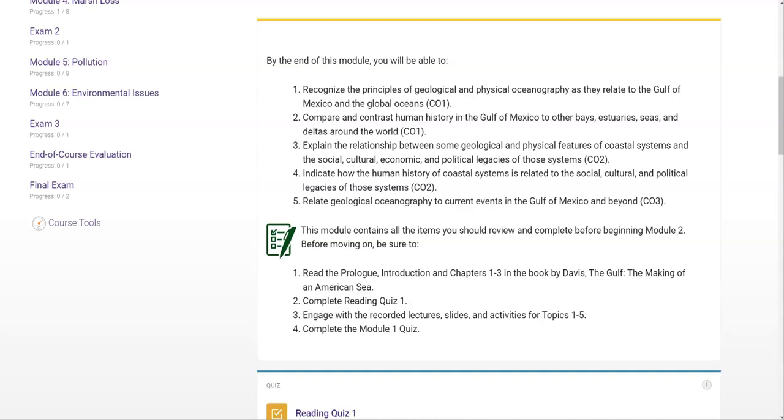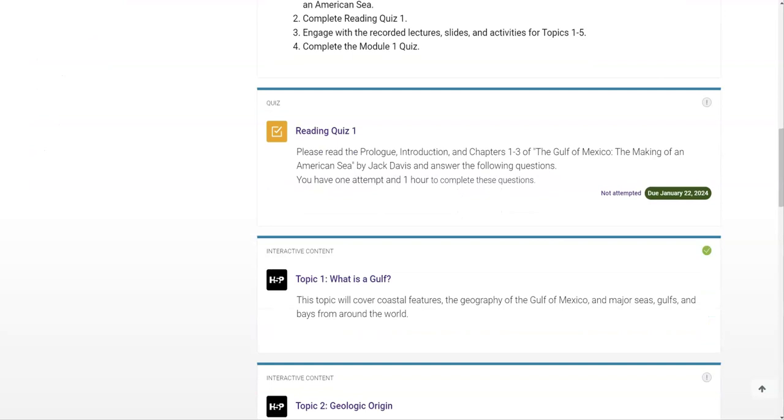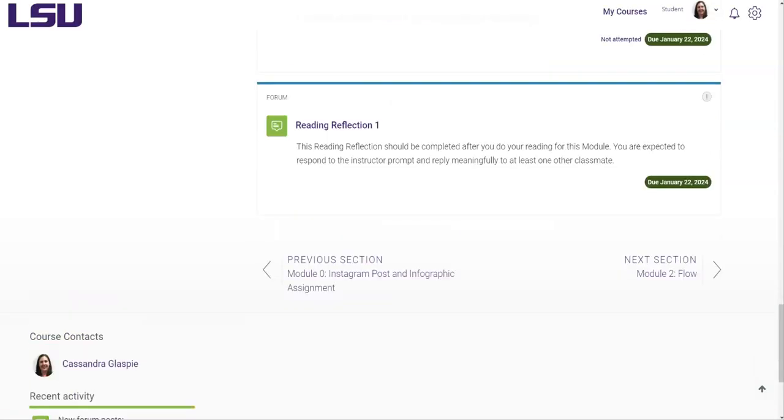In addition to topics, you are also assigned chapters to read for each module. By the end of the week, by 11:59 p.m. on Monday, you should complete a quiz on the reading for that week and participate in a reading reflection discussion, all the way at the bottom of the module.